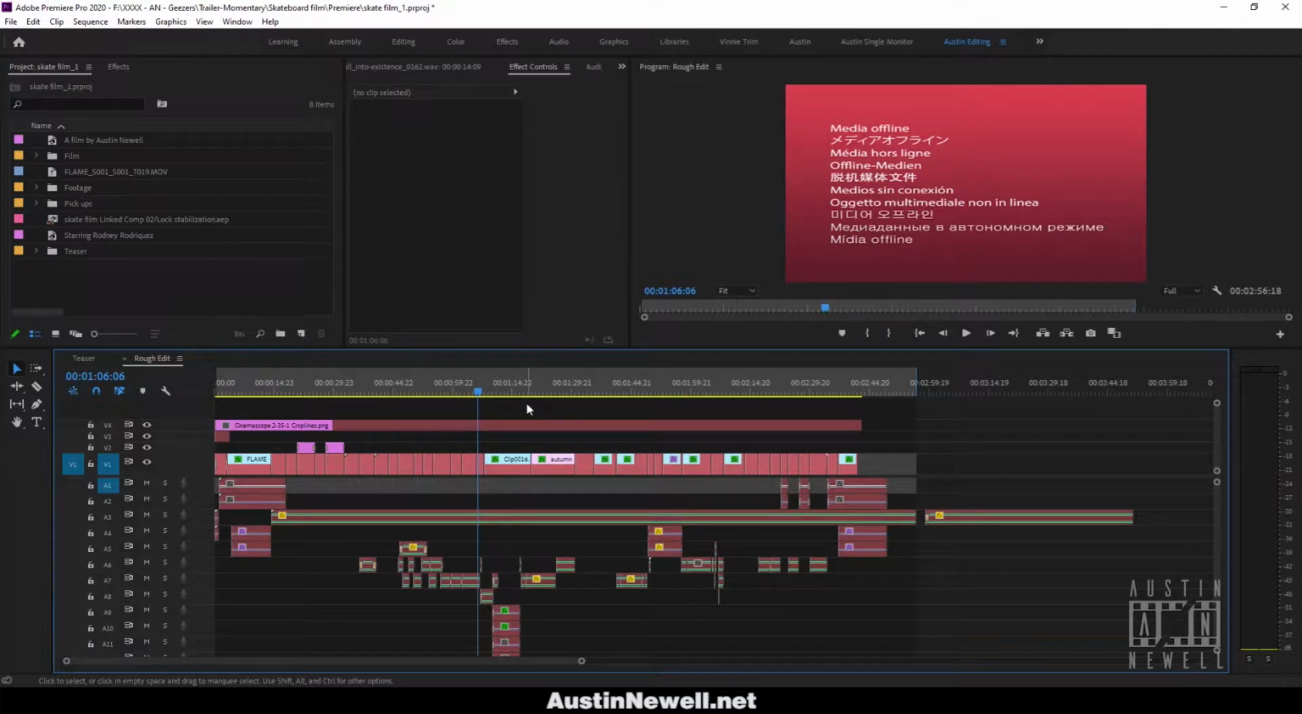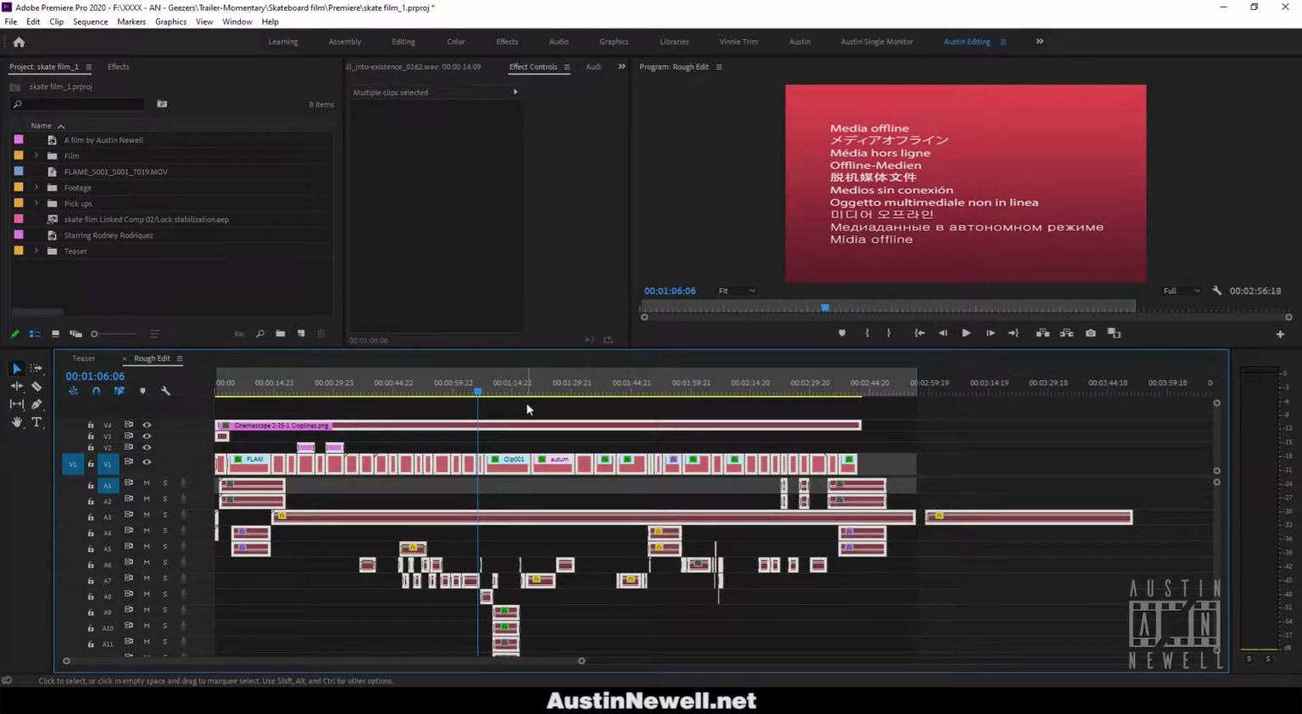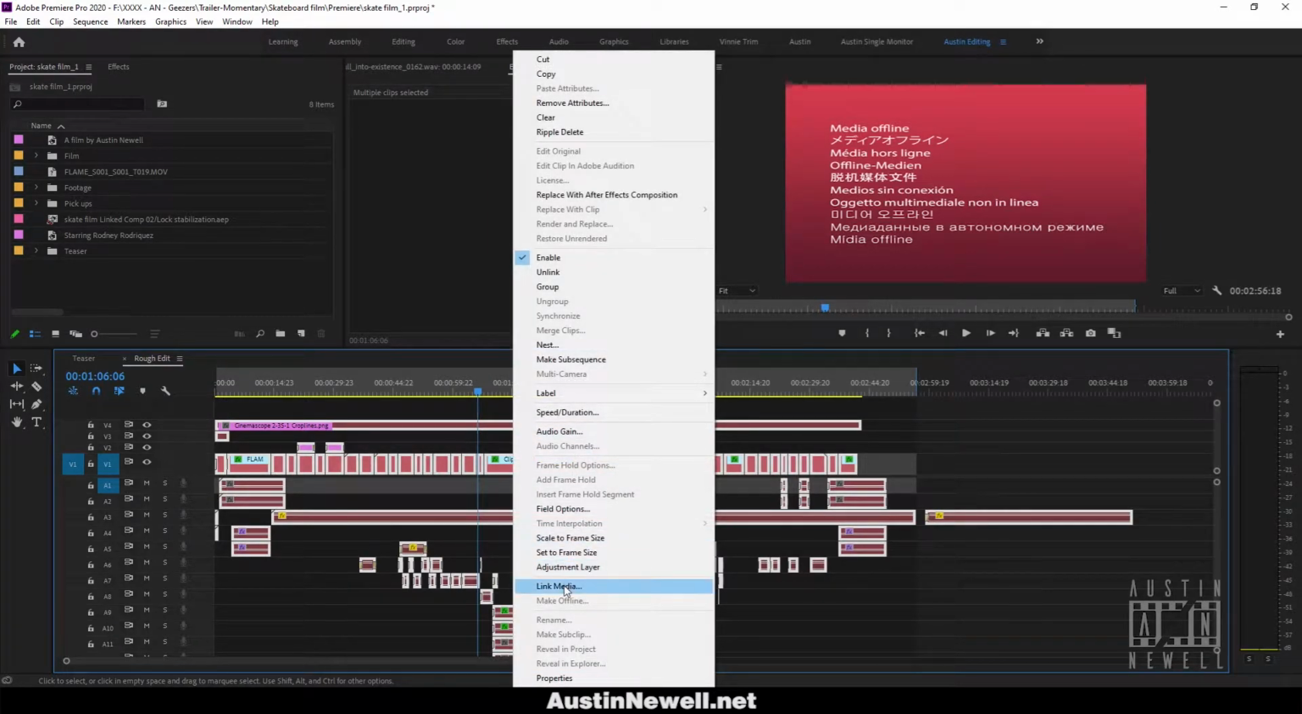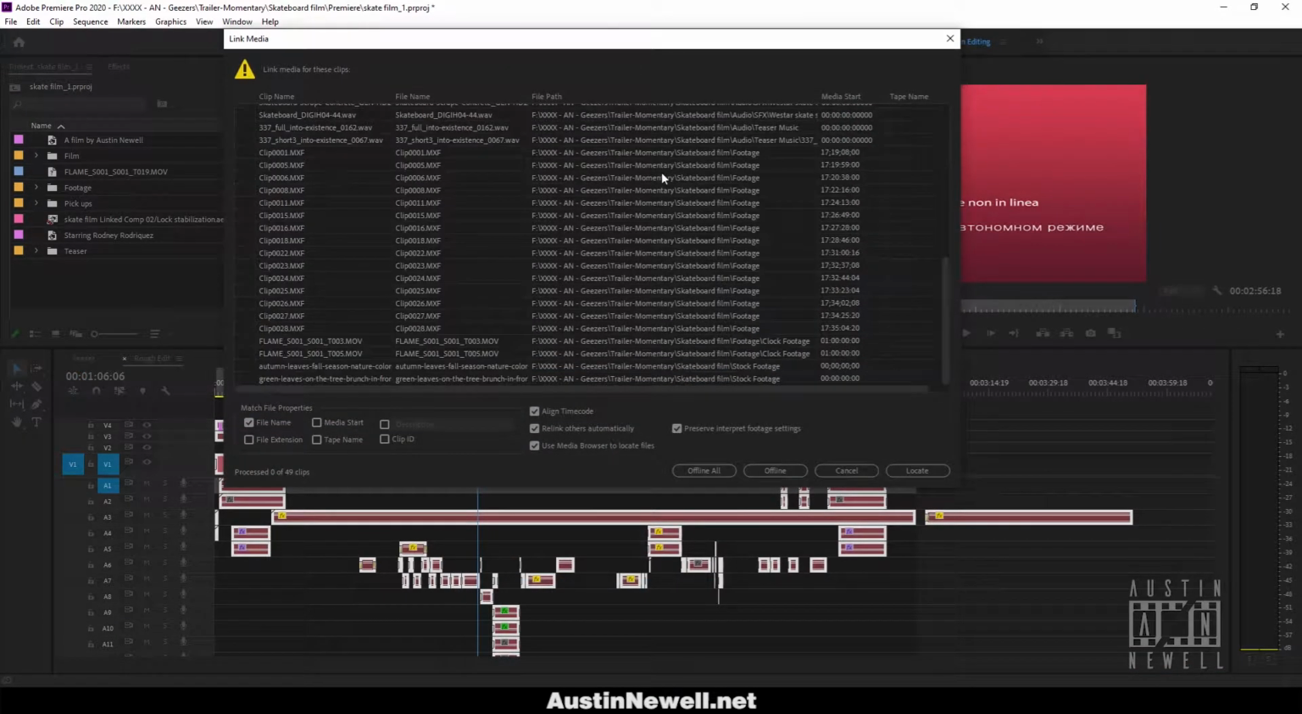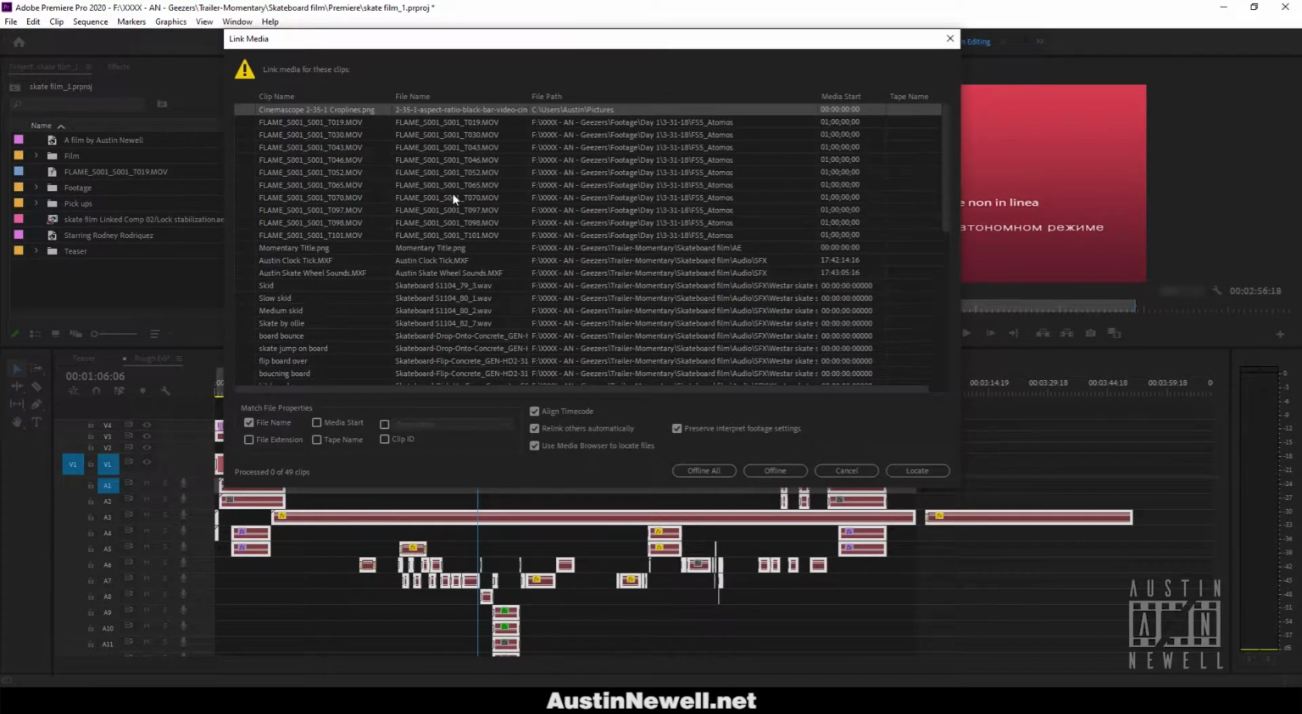So right now, since I know where everything's at, if you hit Control A, select all, right click, link media, it's going to give you the path to every piece of media that you have in your project. And going over here, I click match file properties, make sure that is checked, and then don't worry about any of these other options. And you want to make sure you have relink others automatically. This is going to save you a ton of time, or else you can be doing it one by one.